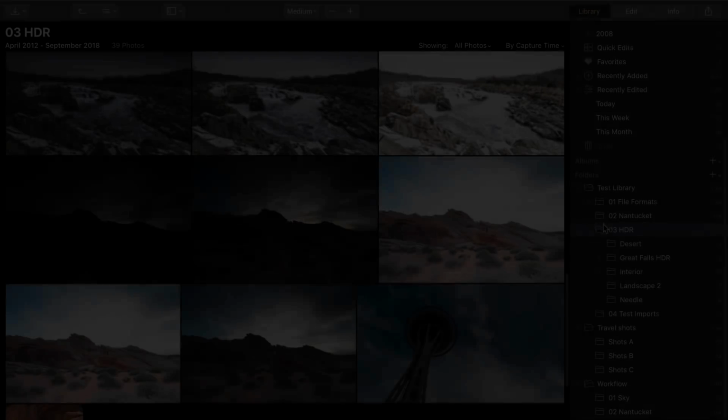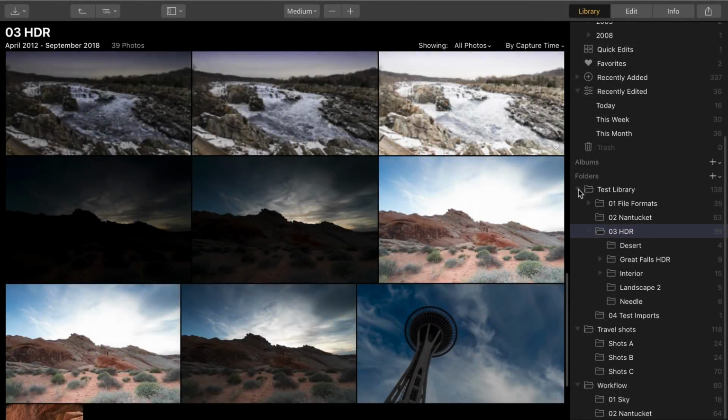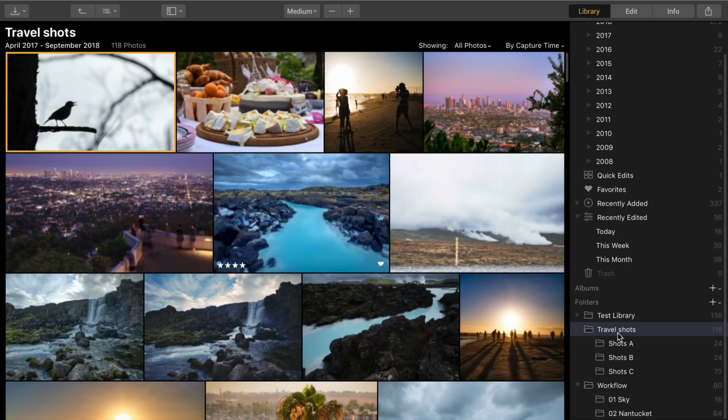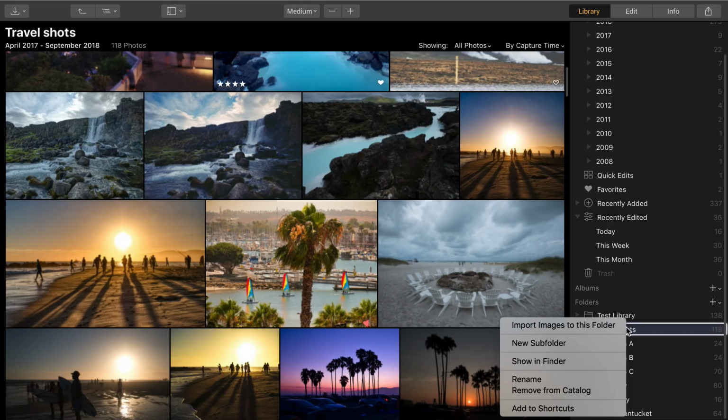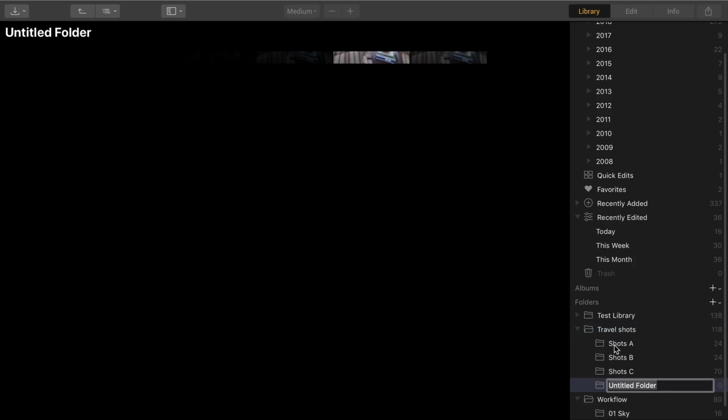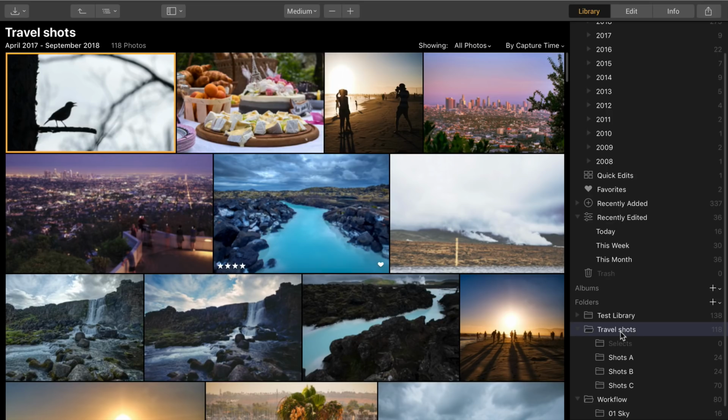For example, let's say I want to do a little bit of cleanup. Let's come down to our travel shots library, and I decide to move some images. Notice I can right-click and make a new subfolder. And let's call this Selects. There it is. And it's empty right now, so it's grayed out.